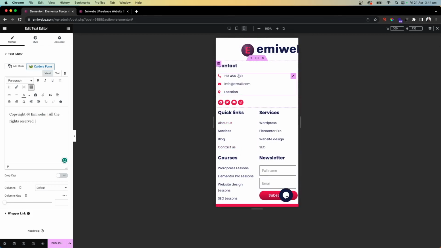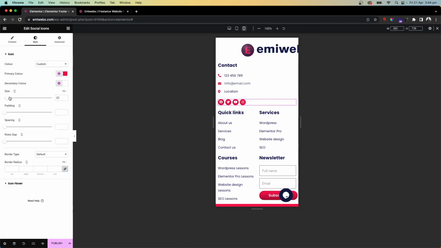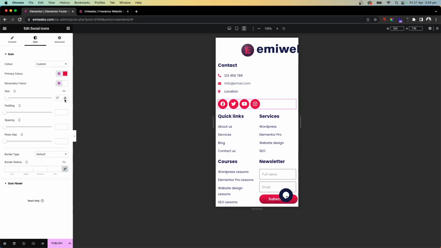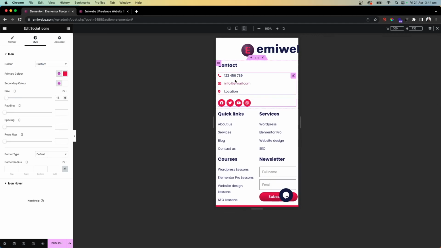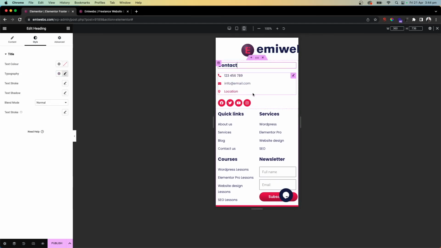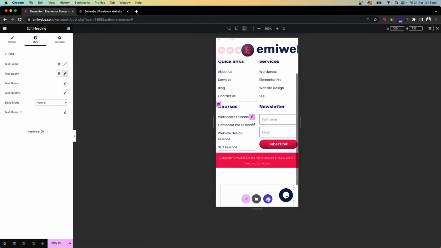So that's it. I think that is something pretty good for the footer. As you can see now, we already have all the structure here. You can make this bigger if you want, so not that big, obviously. And then contact is all looking good.